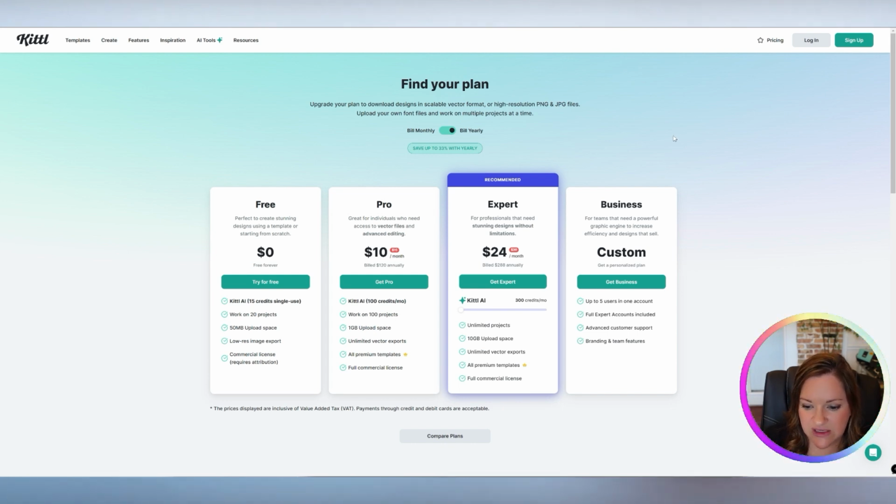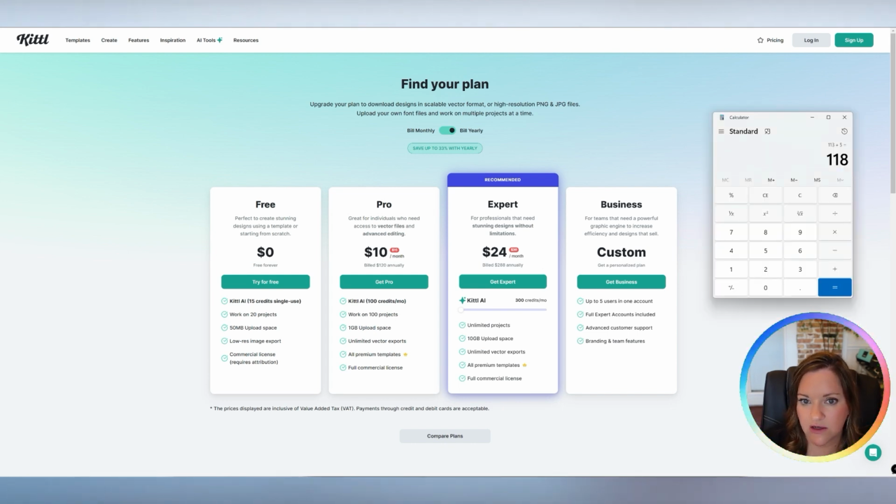So that being said, I will add Kittle into here, which is $24, getting me up to $142.